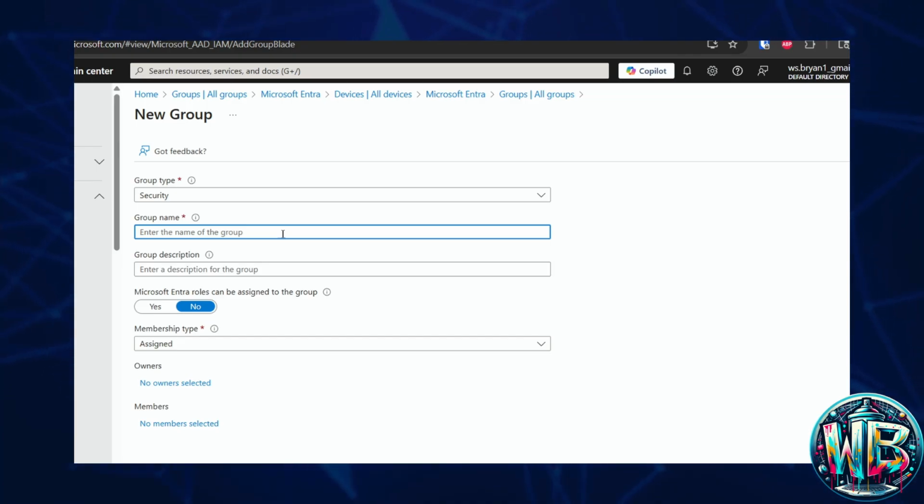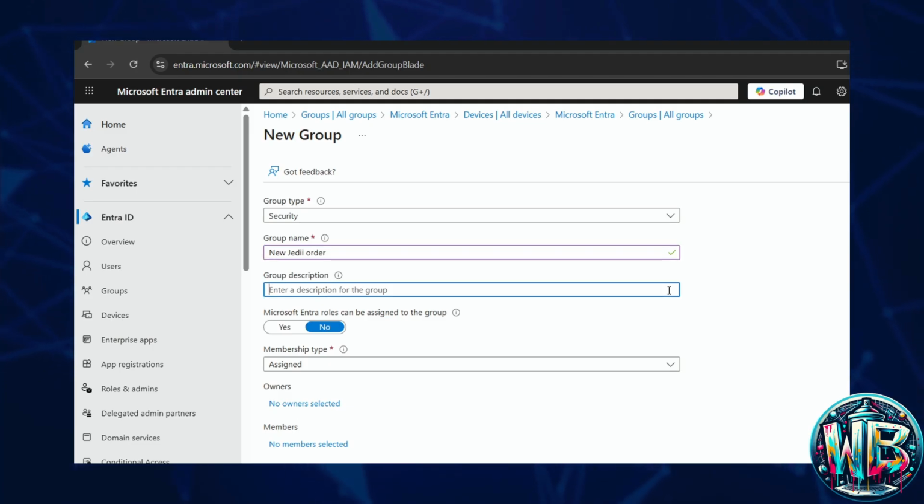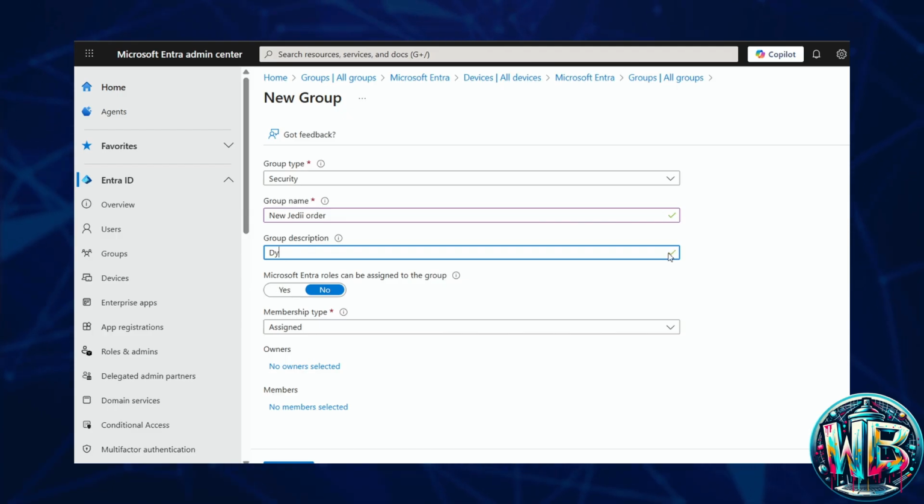So, what do we want to call this group? Maybe we call it New Jedi Order. Notice the two I's there. No copyright infringement here. And what are we going to call this, right? We're going to call this Dynamic Windows 11 Enterprise Membership. This is more for me. Remember your naming conventions, and I do encourage you to use proper naming conventions.